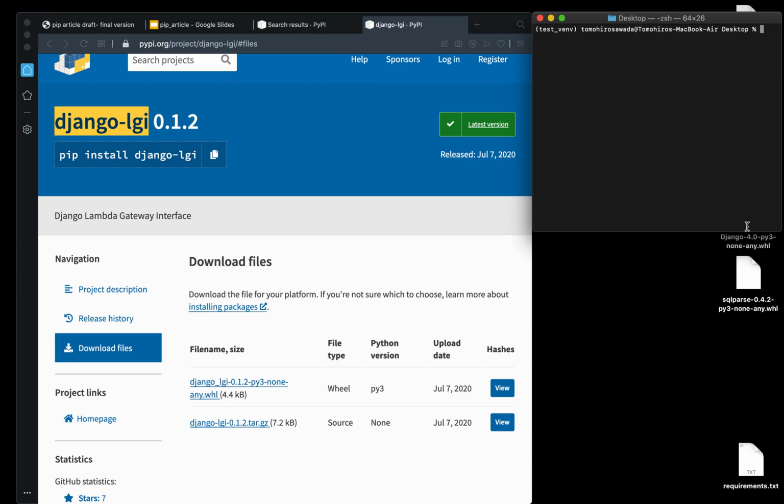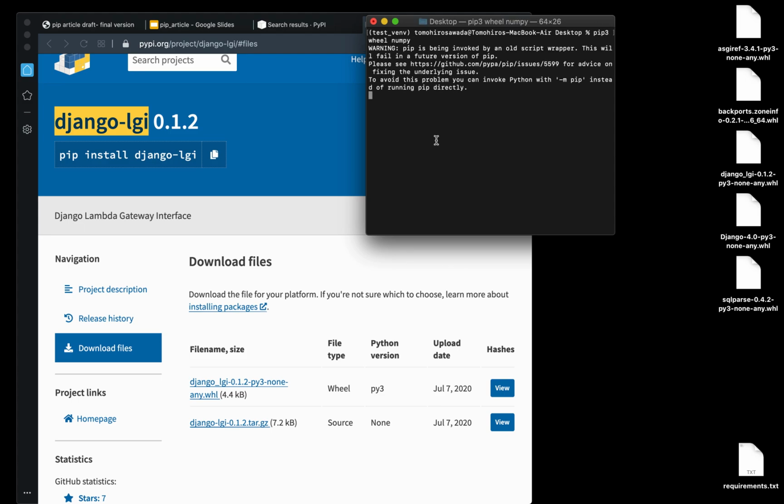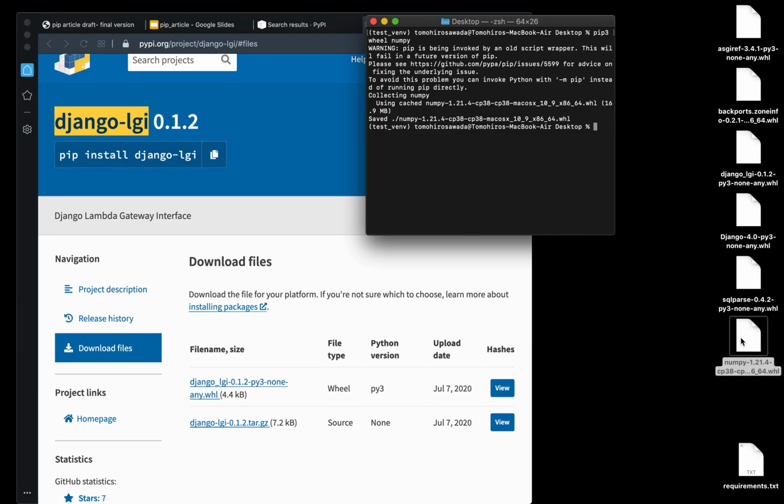And another command that is very similar to the download command is the wheel command. So what does this do? The wheel command builds the wheels. By this I mean, well, let's just try running it first. So if we wanted to build the wheel for NumPy, okay, so it's running. Okay, so this is the wheel for NumPy, and since NumPy does not have any dependencies, this is the only wheel file we'll get.